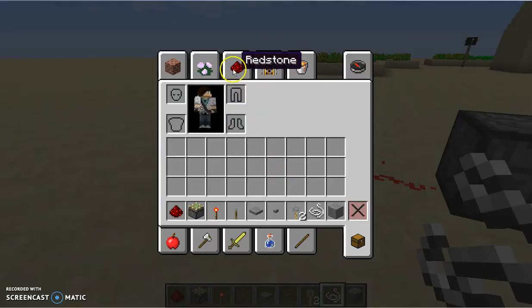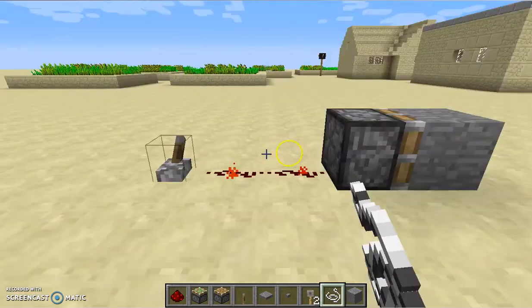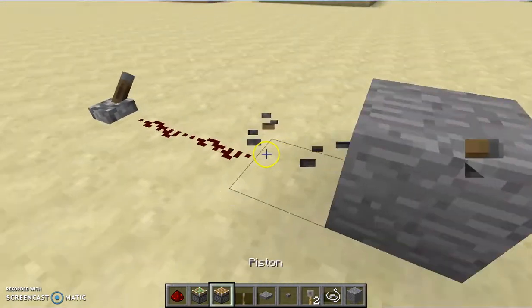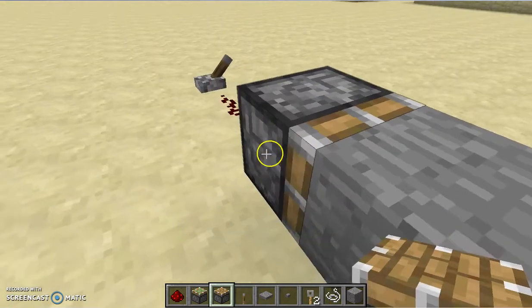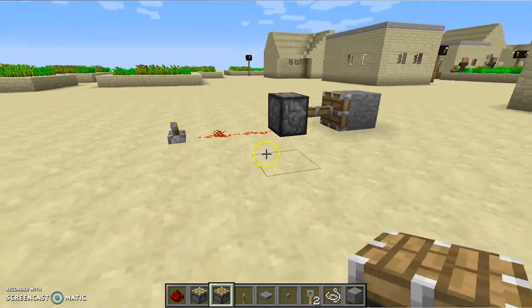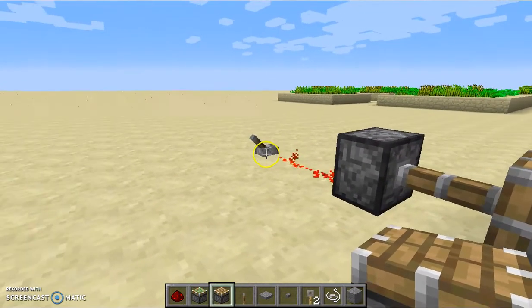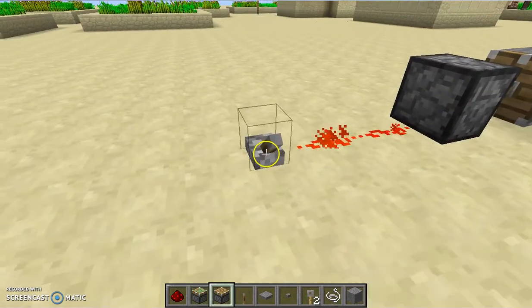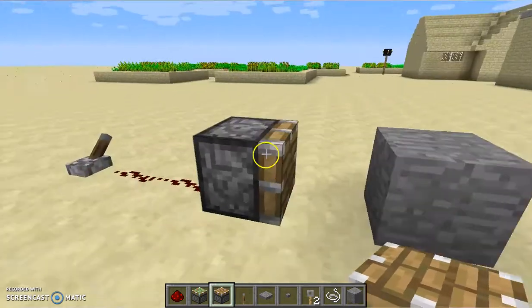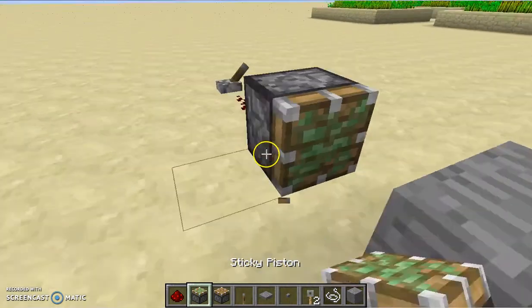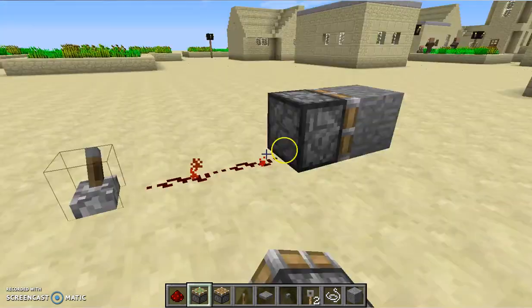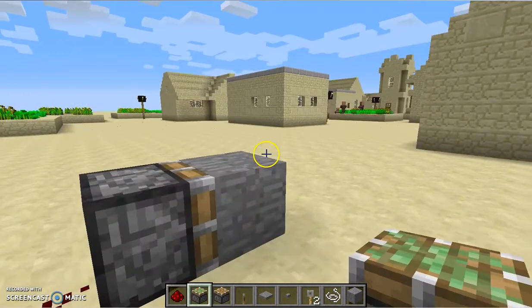But the pistons, on the other hand, obviously they're not sticky, so let's turn this off. You can destroy that, put down your normal piston, turn it on, still pushes it like a normal sticky piston, but when you take it and turn it off, it doesn't bring it back. But if you do it with the sticky piston, turn it on, you can bring it back.